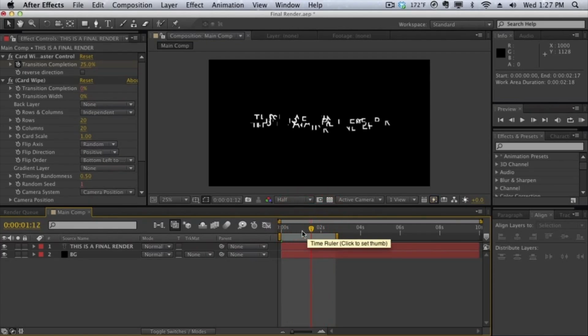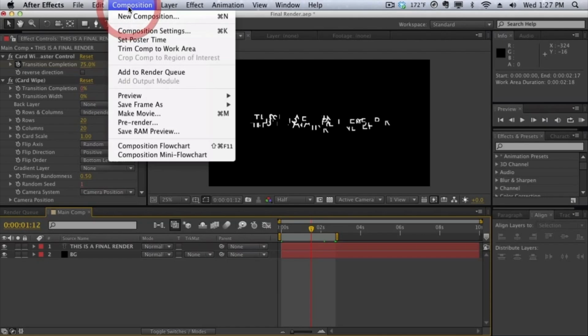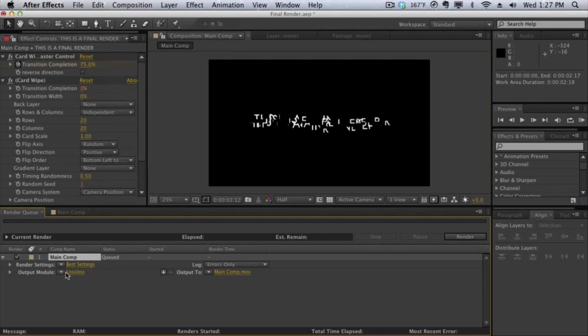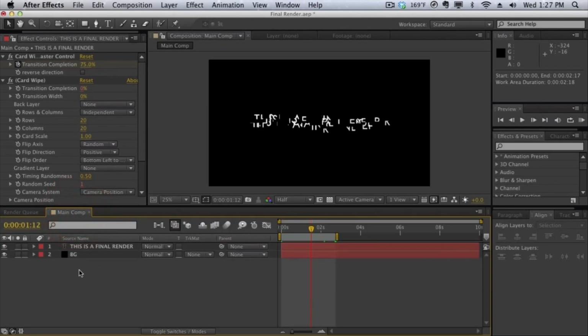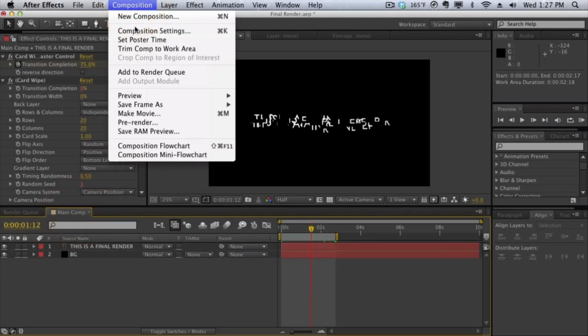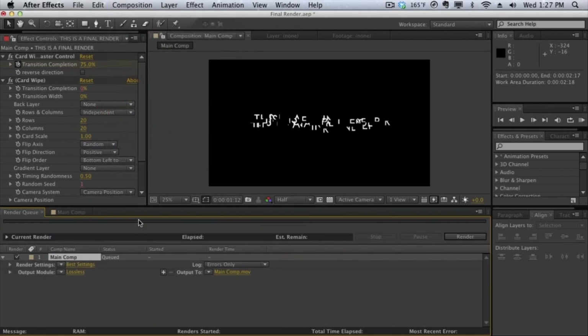And there are two ways to do it. You can either go to Composition and hit Add to Render Queue, and it's just going to add this composition into the render queue so you can render. And this is very similar to Adobe Media Encoder. Or you can go to Composition, then Make Movie. It does the same thing. It adds it to the render queue.